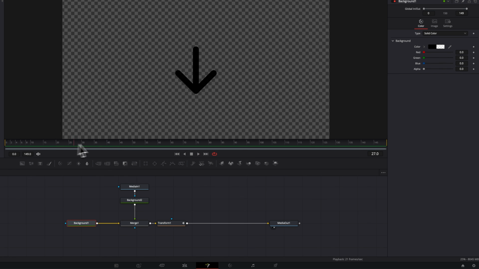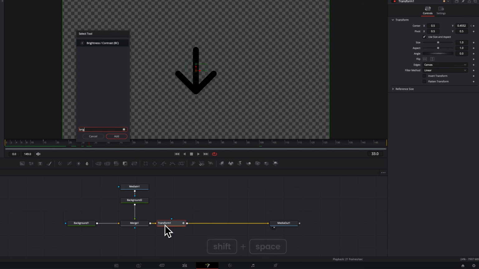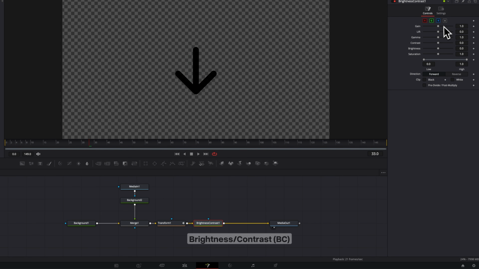Now we're just going to polish that up with a simple fade in animation. So I'm going to select the transform 1, hit shift space on my keyboard, bring in the brightness contrast node, and then here I'm going to select the alpha channel. I'm going to go to, let's say, frame 8, and drop a keyframe on the gain at 1, and then go down to frame 0 and bring the gain down to 0. And now we pretty much have our entire animation done.